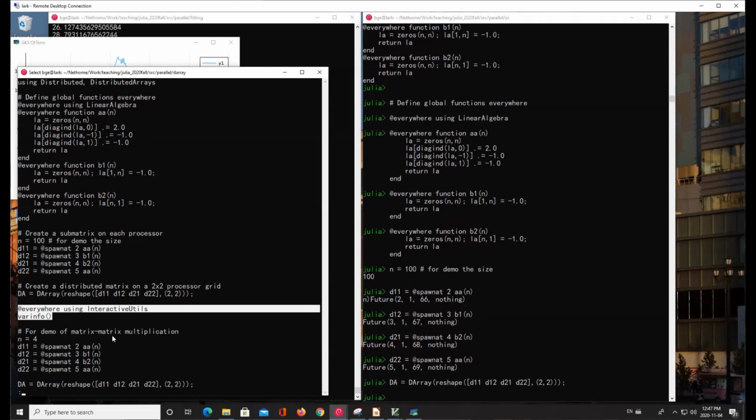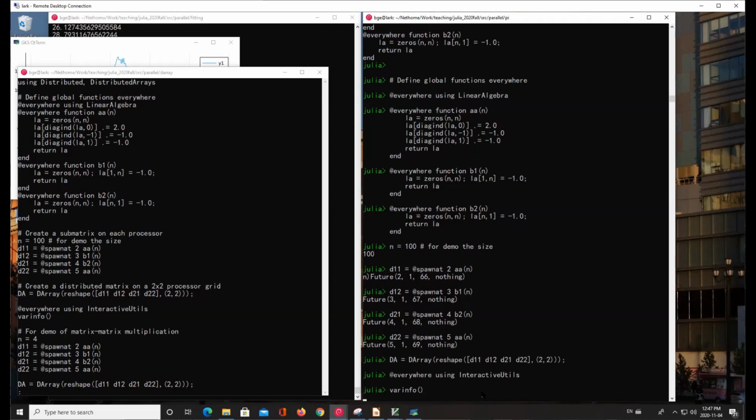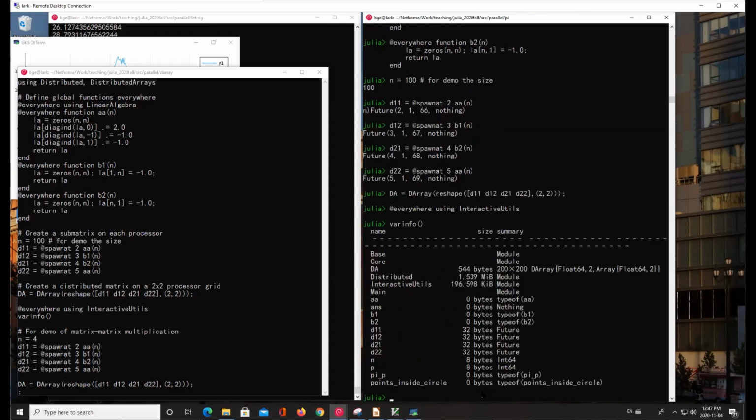Okay. And then I define this. I load the package interactive util. And in this package, there is a var info function. Let's see what the var info function tells us. Running the var info function examines the variables in the local process. As you can see here, our DA is a distributed matrix holding a 200 by 200, 2x2 block matrix.